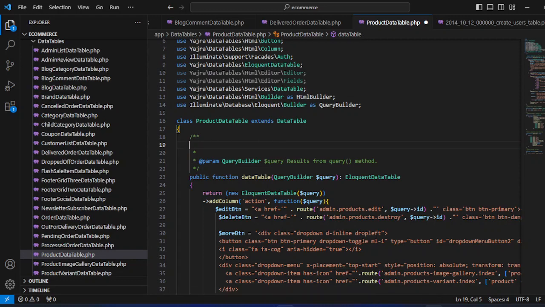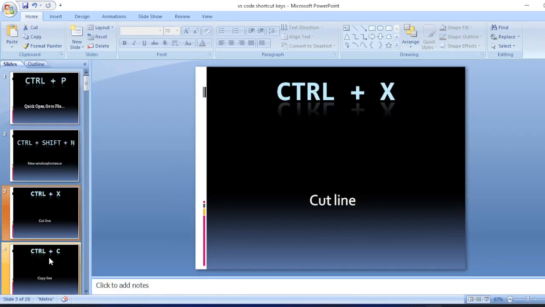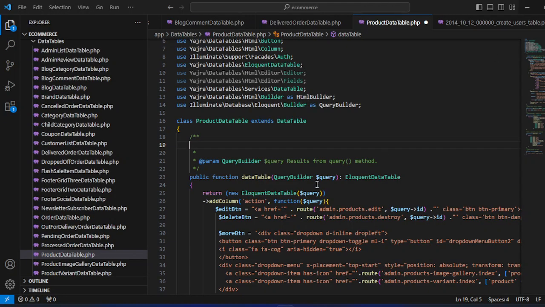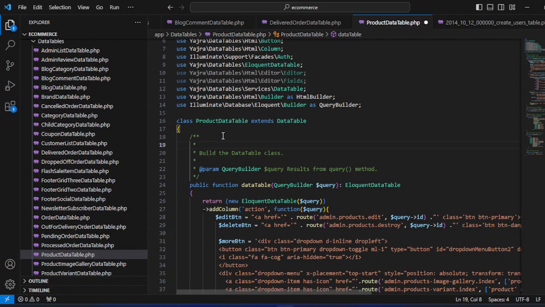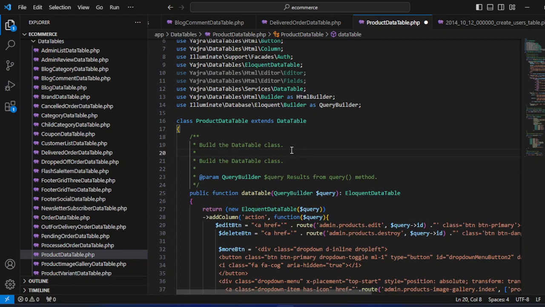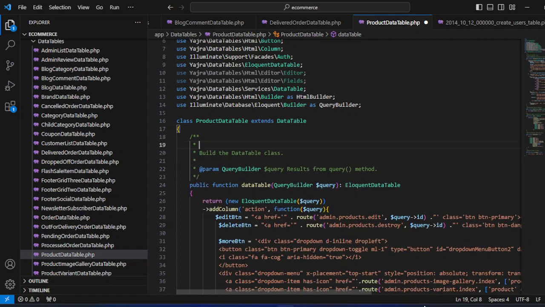The next one is Control plus C, that is to copy a line. If I want to copy a line, let's say this line, you don't necessarily need to highlight it. You can just drop your cursor on that line and then press Control C, and let me try to paste it here. Control V, you see it's being pasted. So that's another shortcut key.